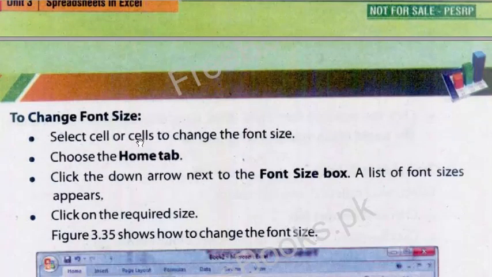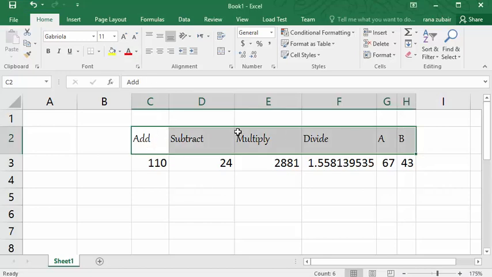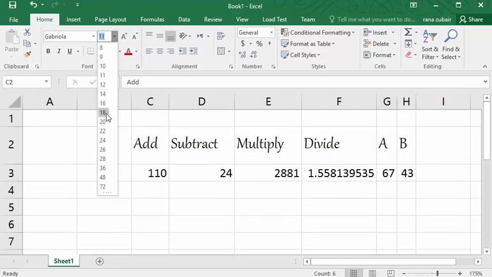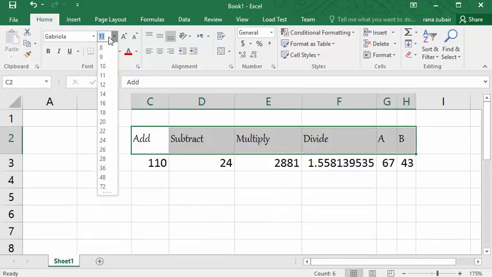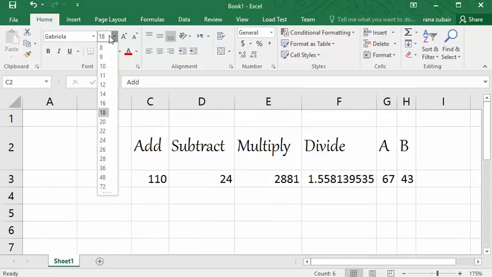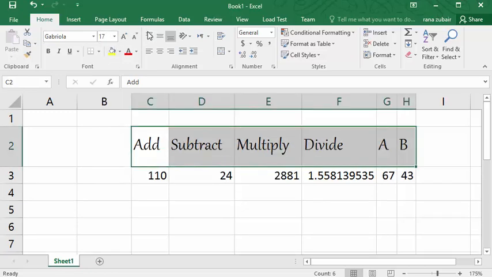To change font size, select the cell or cells to change the font size. Choose the Home tab, click the down arrow next to the font size box. A list of font sizes appears. Click on the required size. I want to change the font size. I will click here. Different sizes will be shown here. As I move my cursor over them, it will show me a preview. But you can type the font size yourself too. It will work.